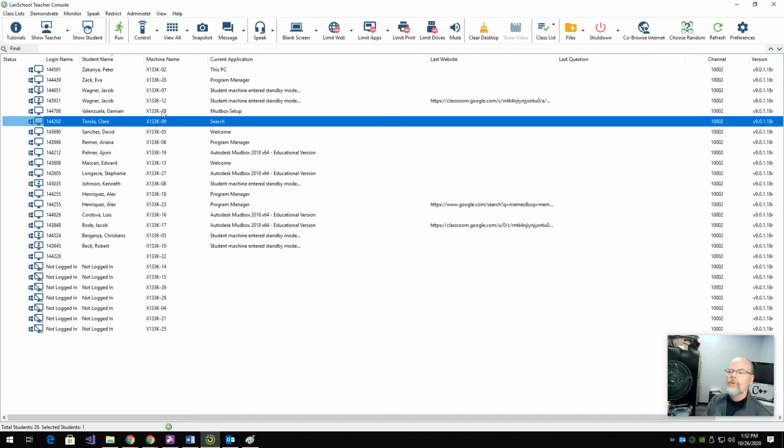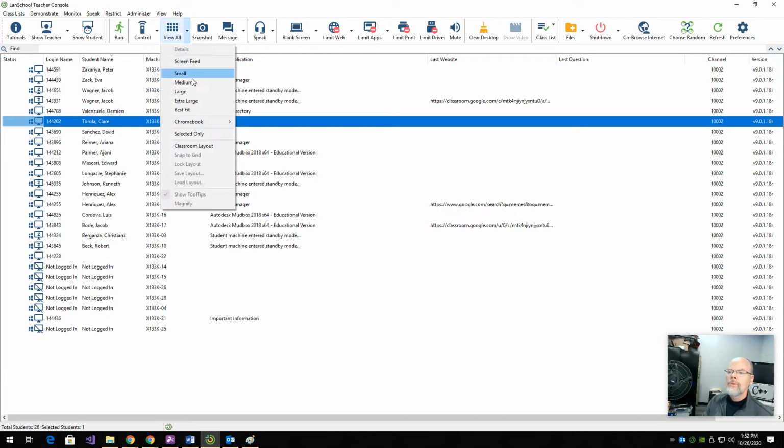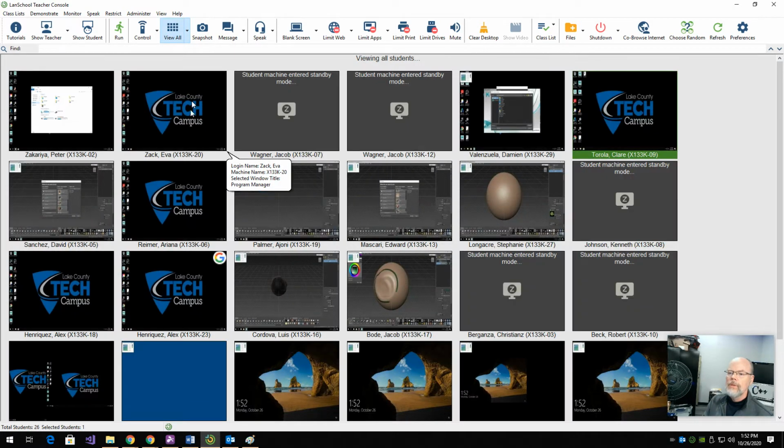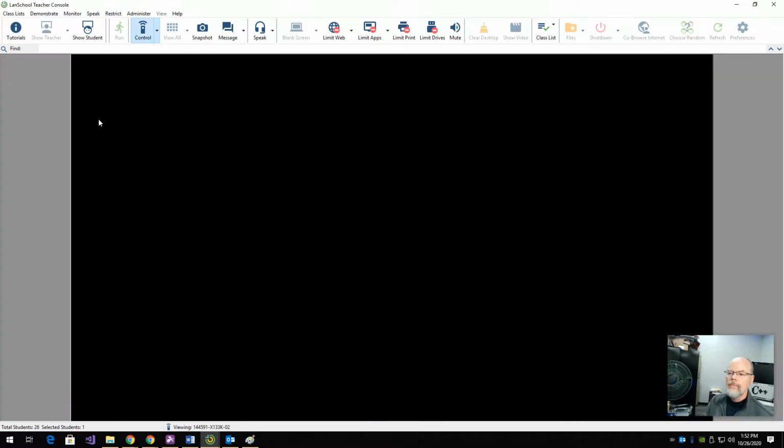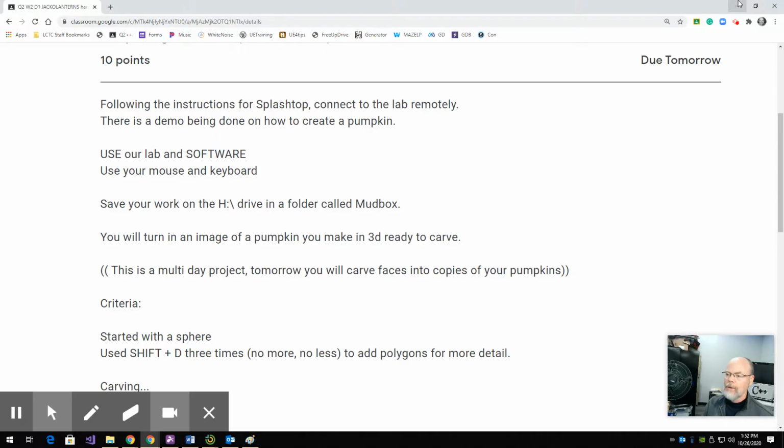Stop viewing and remote controlling. Let me make these extra large. Let's see if I can do it this way. I'm getting a black screen when I try to see it, which is unusual. Nonetheless, the H drive is where you want to save your work. That was the point I wanted to talk about.